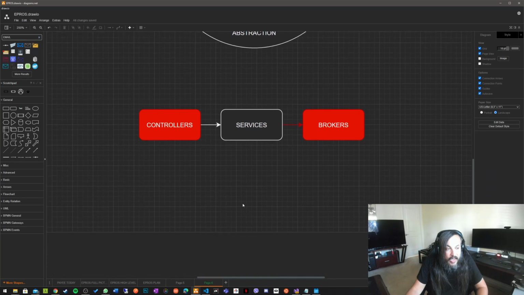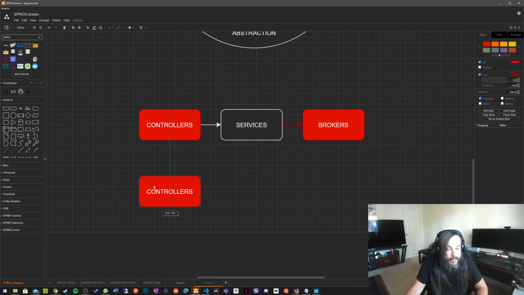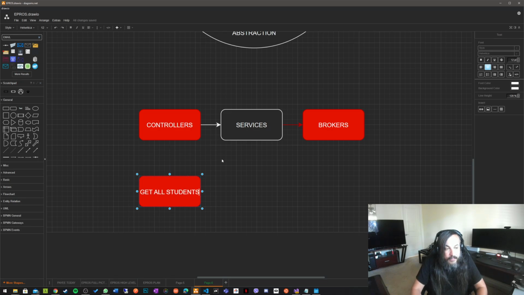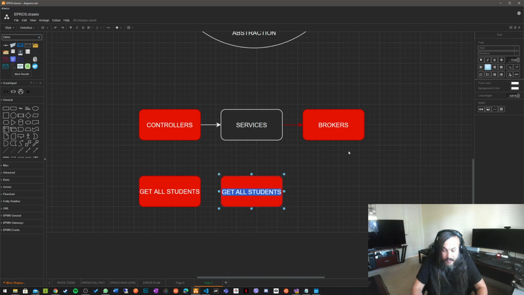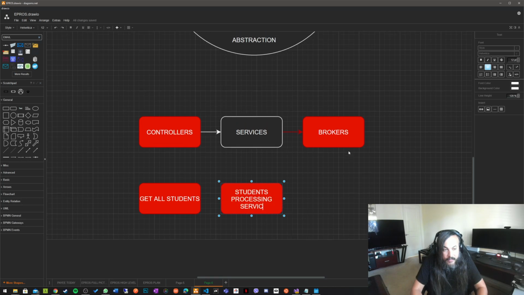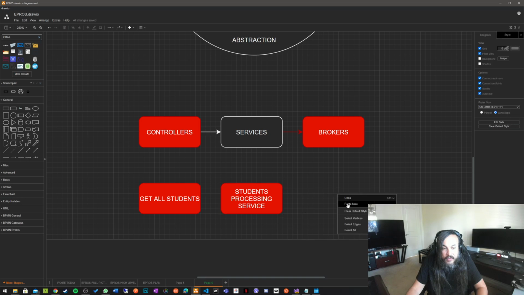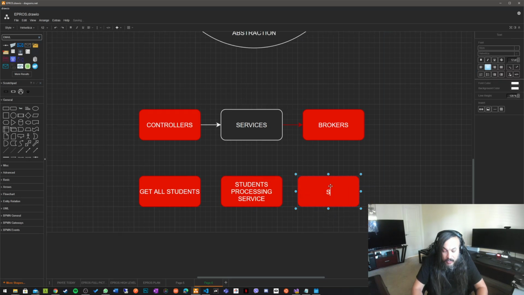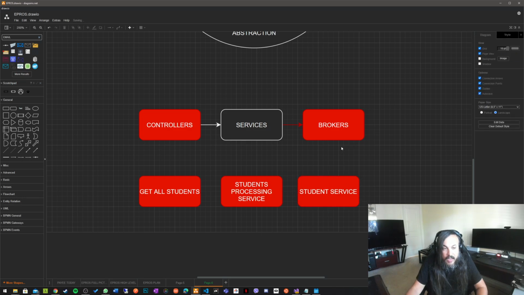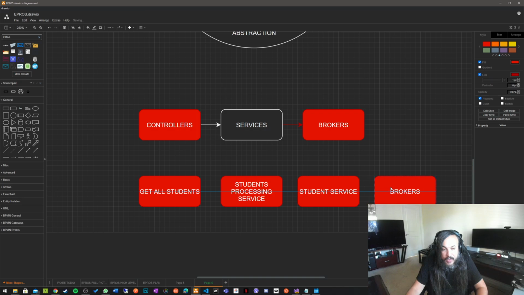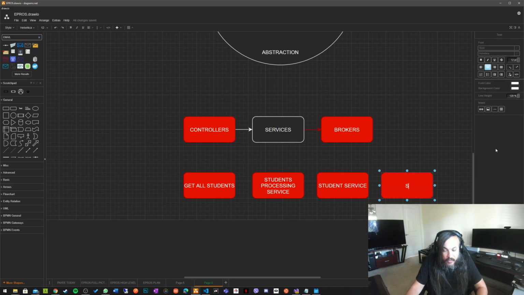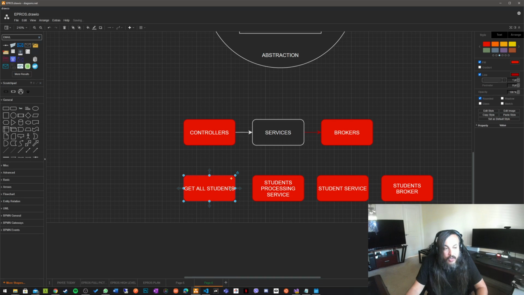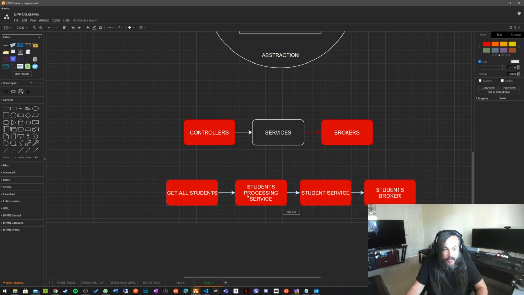So let's say, for instance, you have an API endpoint in here. And this API endpoint says get all students. And get all students is hitting a processing service. So this is students processing service. And your student processing service is hitting another service that's called student service. This is a foundation service. And then you're hitting a storage broker and you're calling an API, a database. Storage broker. So this is your students broker. And you're basically getting a request to retrieve all the students. This guy goes in and so on and so forth. It just goes through the system like this.